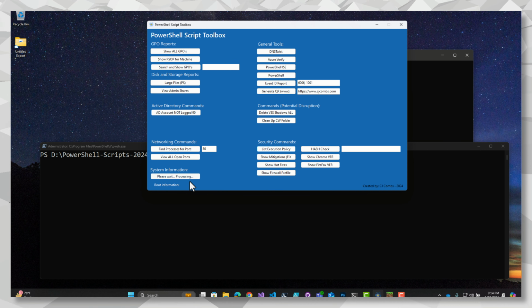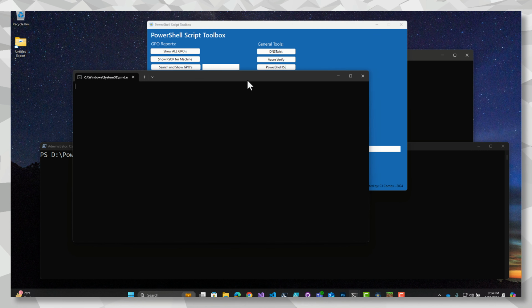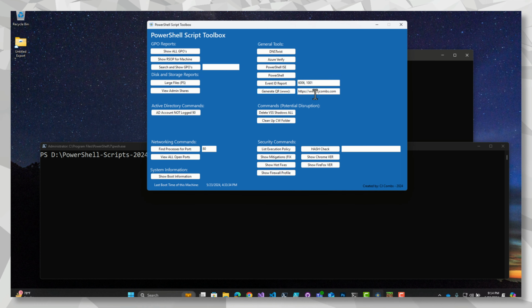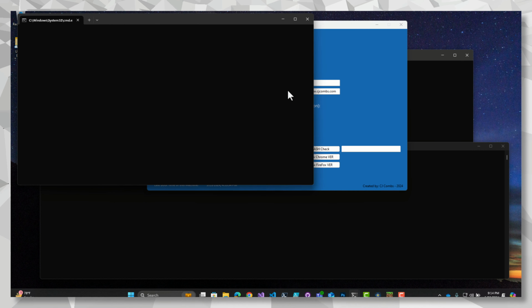I can show boot information. I can see the last time a machine's been booted. I can generate a QR code if I need to send something out to someone that's essentially like, need to scan their phone, and of course, it's not working.